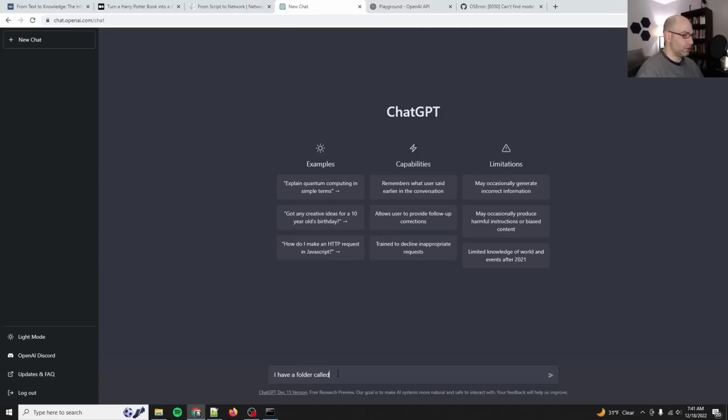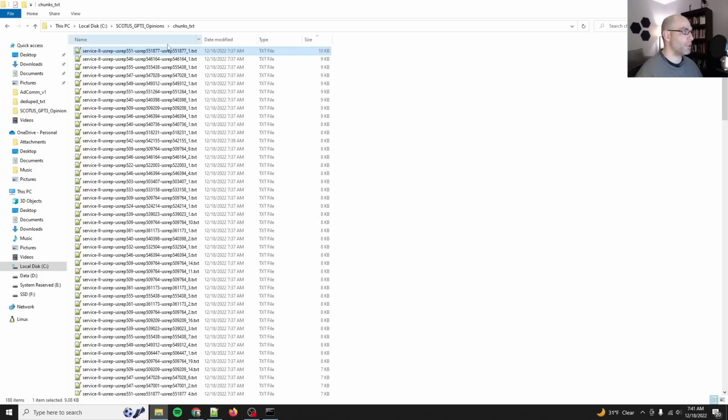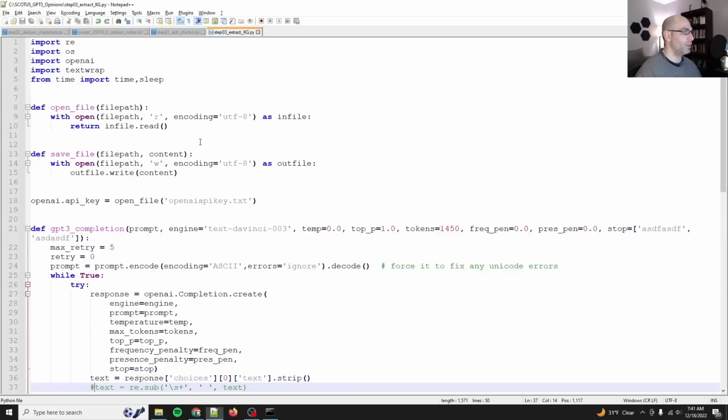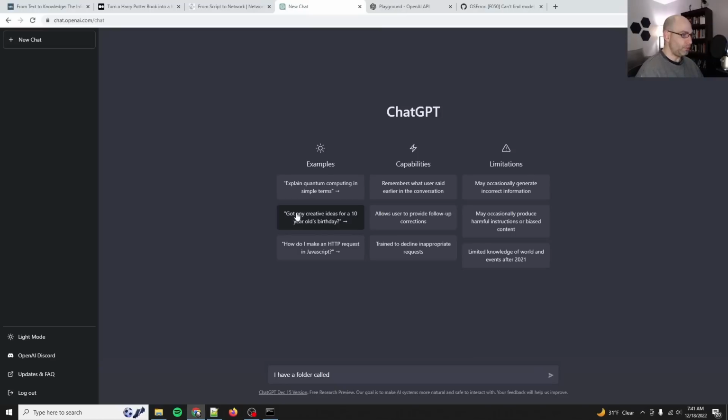I have a folder called, what is the name of my folder? God, I have like chipmunk memory, called chunks_text, that is full of .txt files. Each file, please write a Python script that uses the OpenAI module and calls and uses text-davinci-003 as the engine. We'll say as the model. And uses the contents of the file in the chunks folder to populate a prompt.